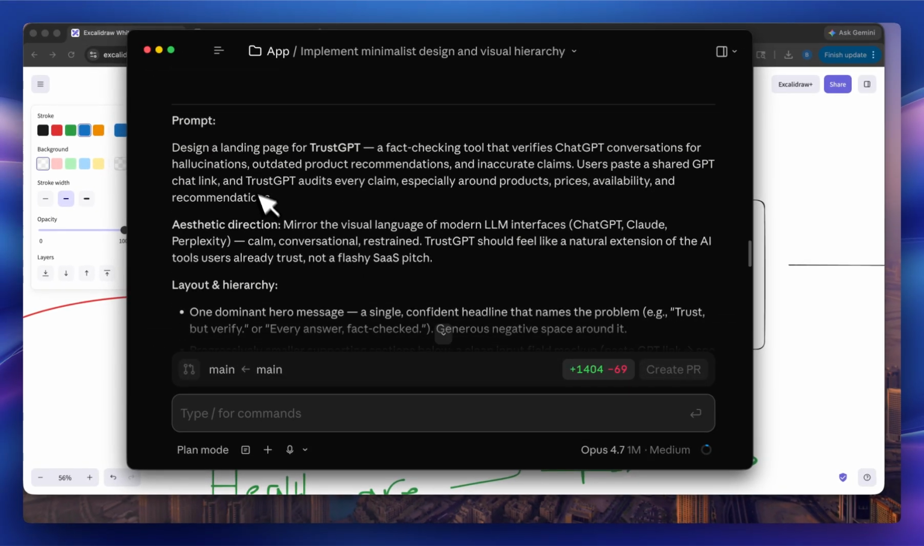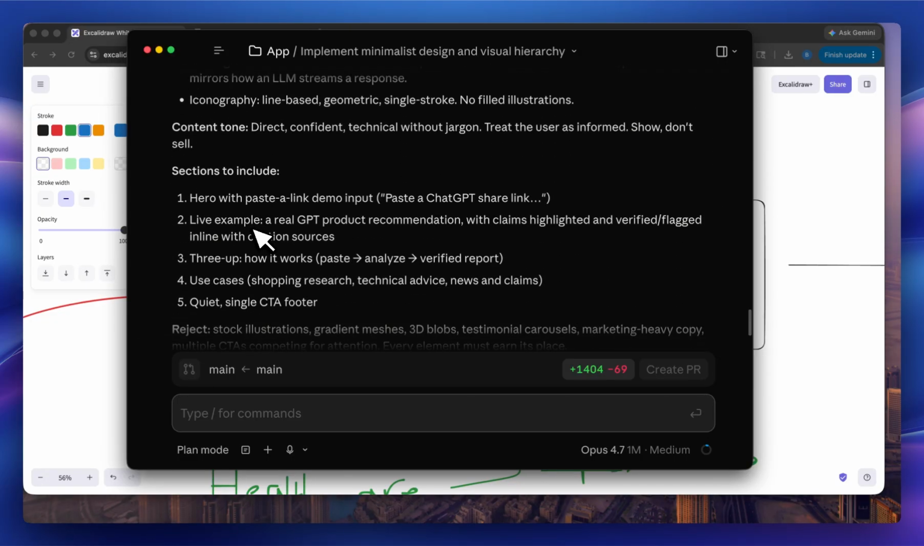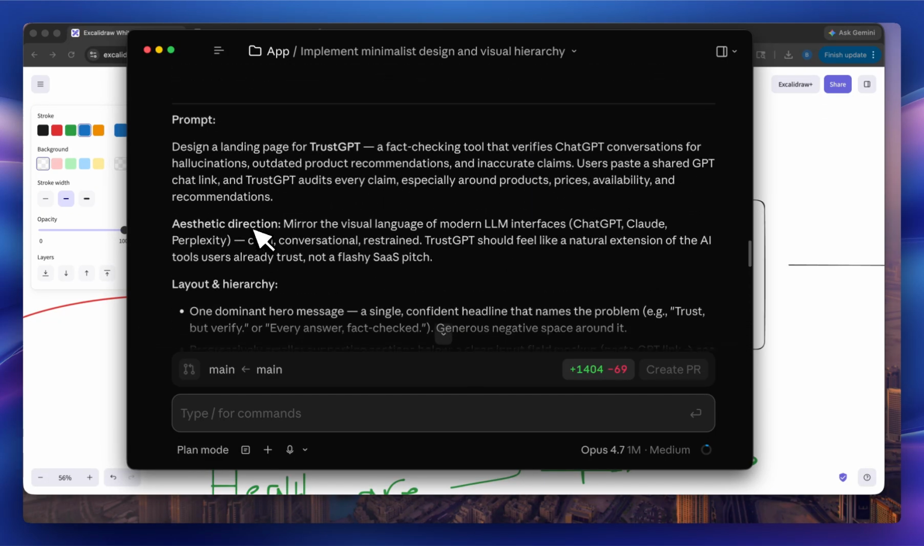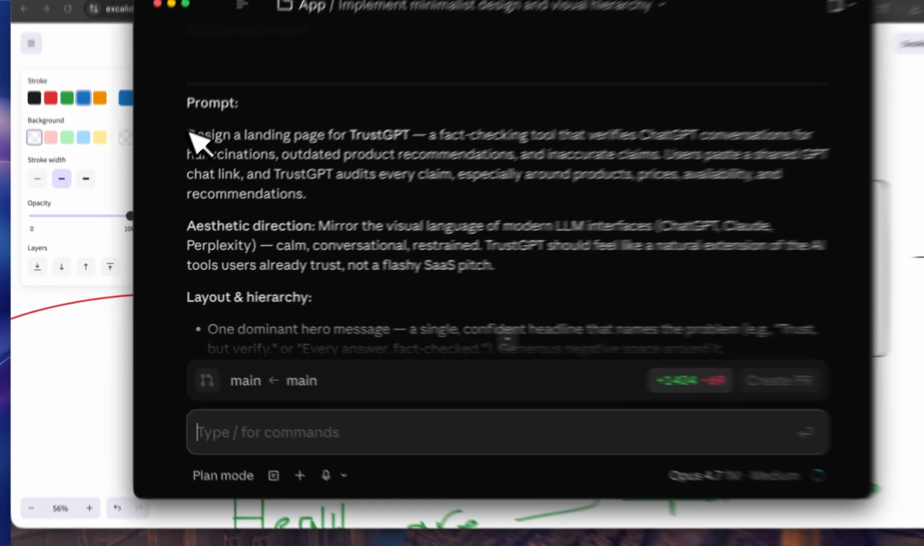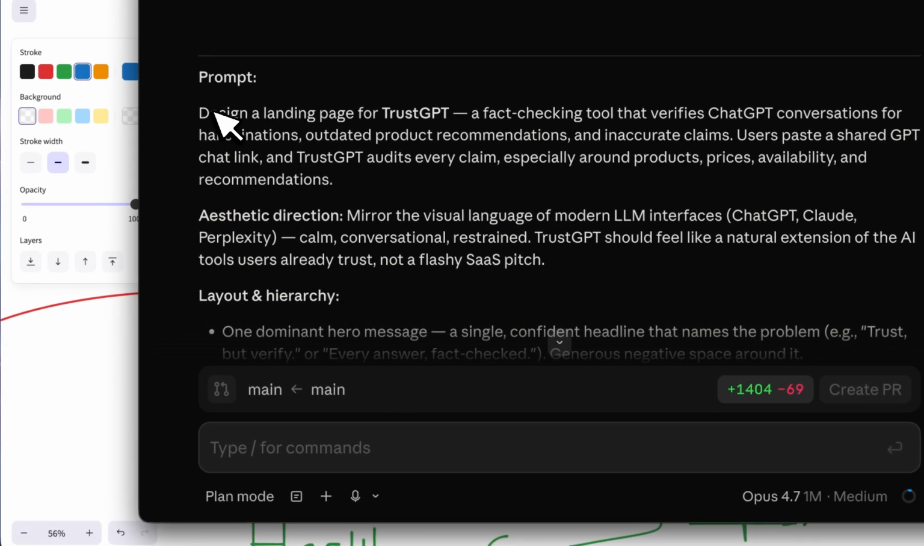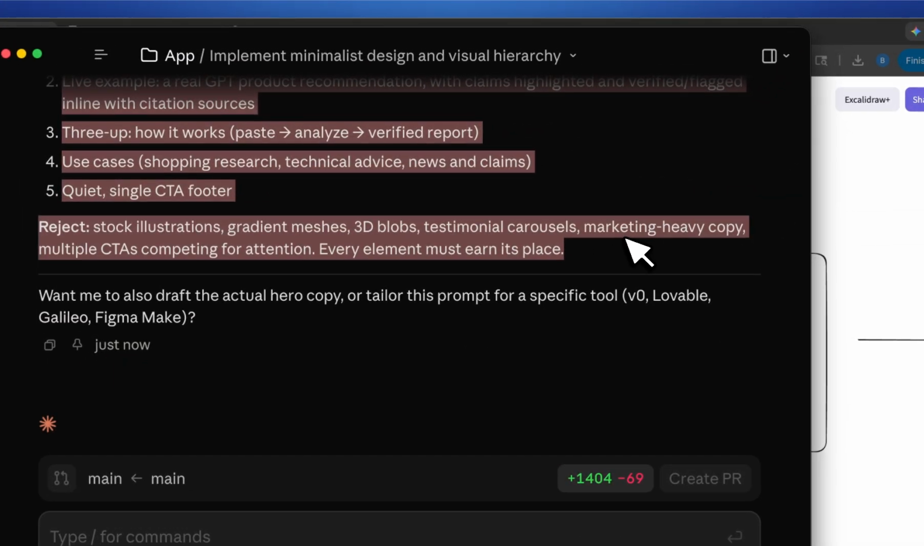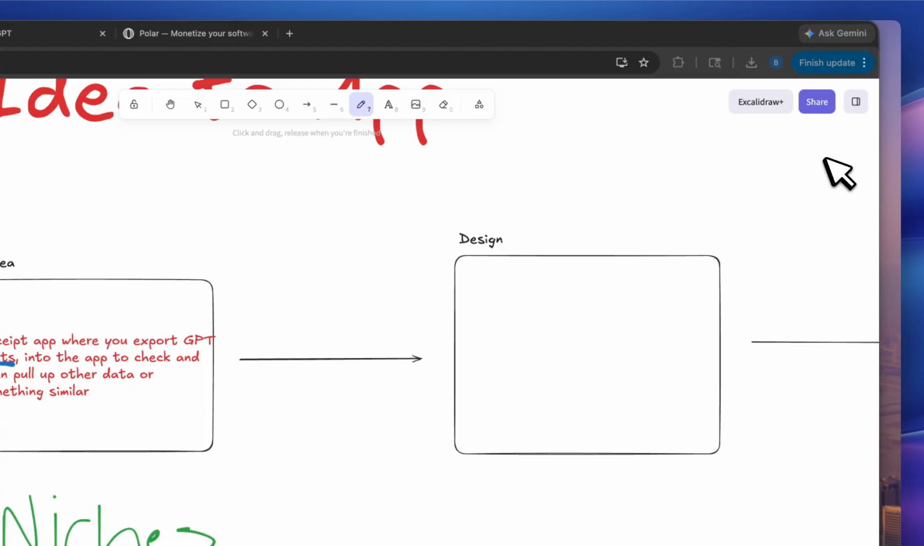Awesome. So Claude's given us a prompt for designing a landing page for TrustGPT, which is going to be our app. It's a fact-checking tool that verifies ChatGPT conversations for hallucinations, outdated product recommendations, and inaccurate claims. It's given us a strong direction. I really like the design style. So now you're probably going to be asking me, am I just going to paste it into Claude Code? No, what I'm actually going to do is copy and paste this.